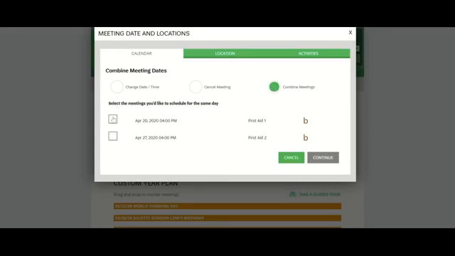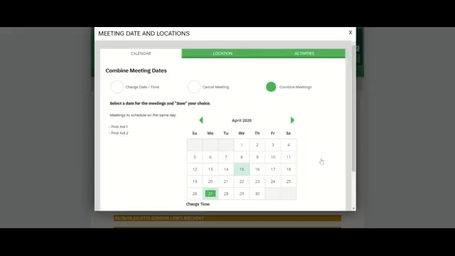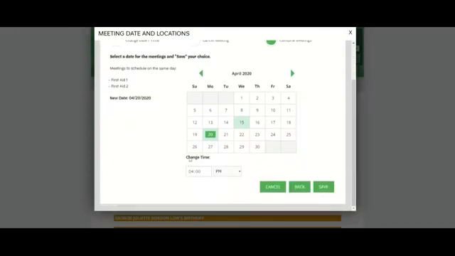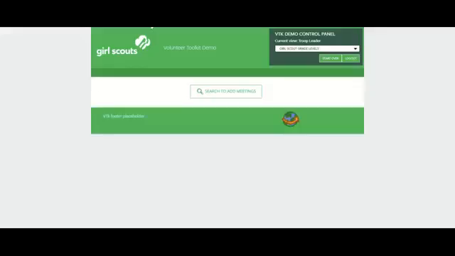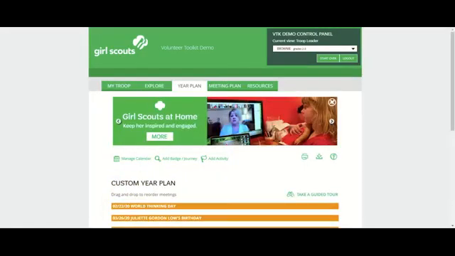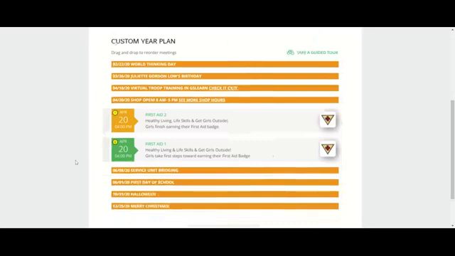So we know we want both of these to take place in the same day. So I'm going to go ahead and check those. Then I'll hit continue. And we're going to have an option that says select a date, time for the meeting, and save your choice. So we know we both want these to be on the 20th. So it's going to say first aid 1, first aid 2, new date on the 20th. Then I will scroll down. I'm still good with taking that place at 4, so now I'll hit save. And now both of these will take place on the same day.